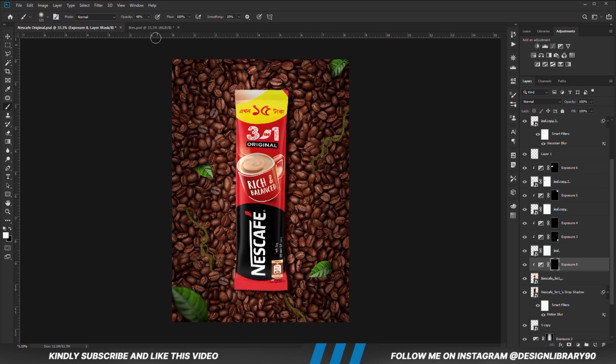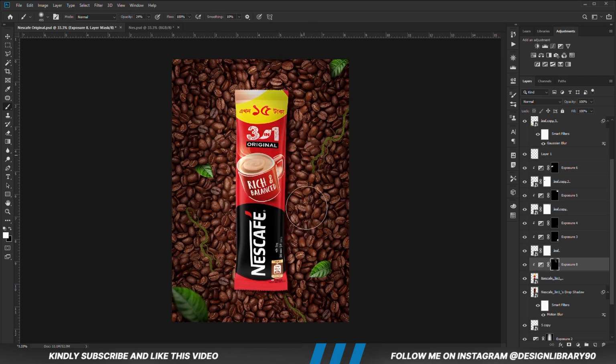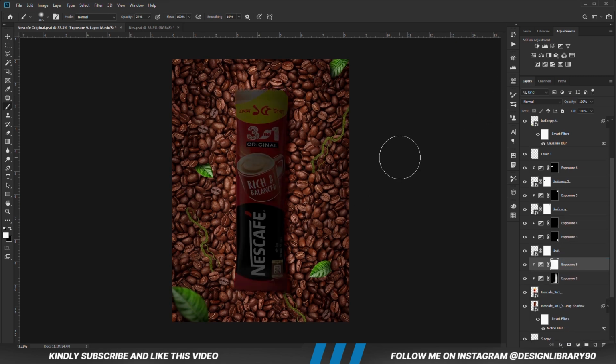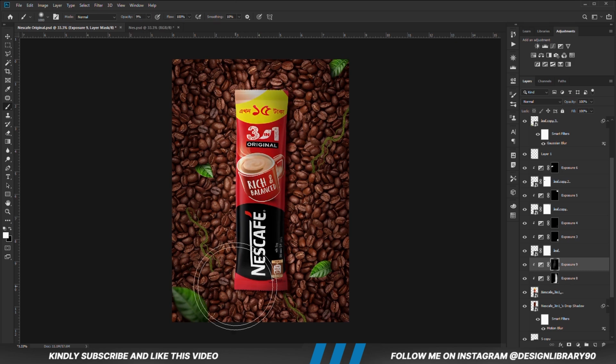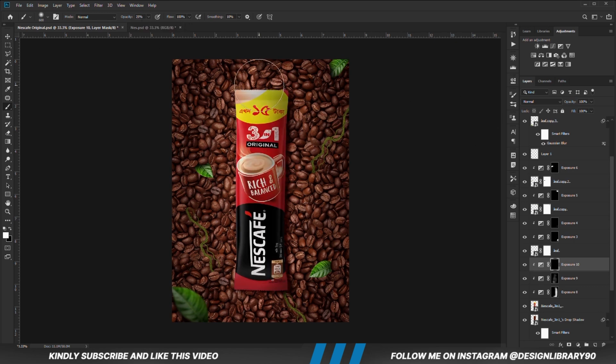With the soften brush, foreground is set to white, and we are going to be painting some shadows. We are going to create another exposure adjustment layer. Invert the mask by pressing Ctrl I with a soften brush. Foreground is set to white and we are just going to paint some shadows. So we are just going to be painting some shadow.